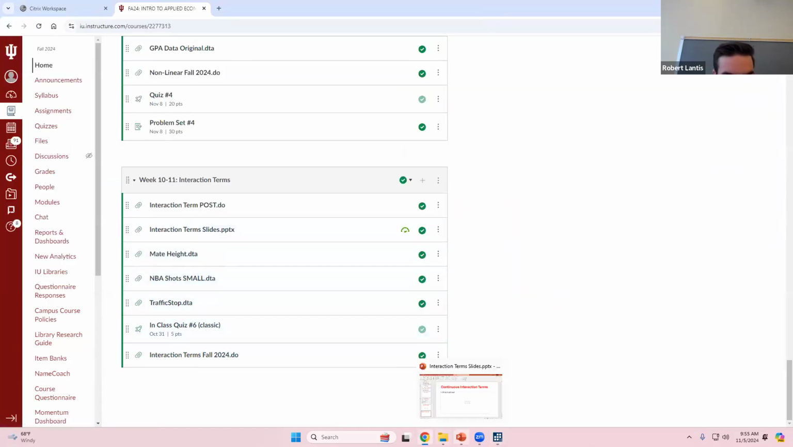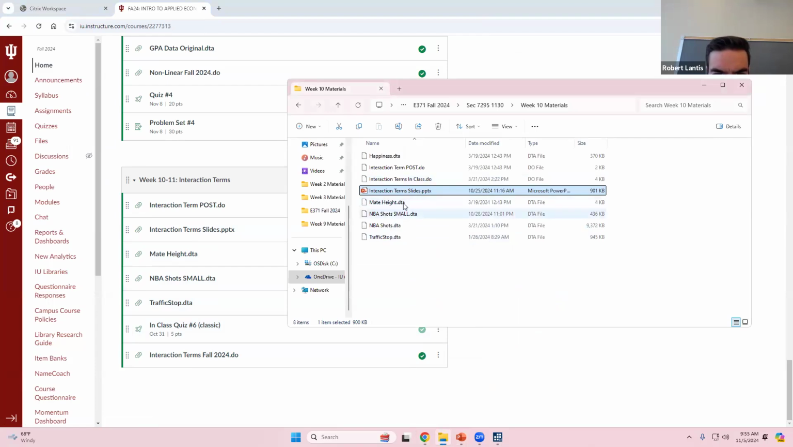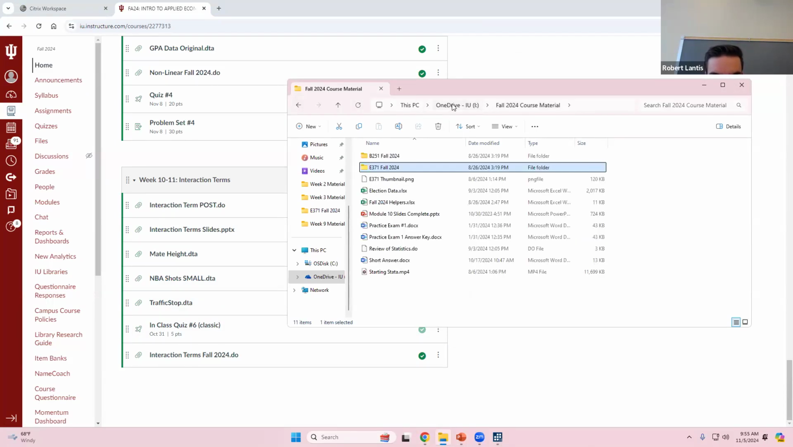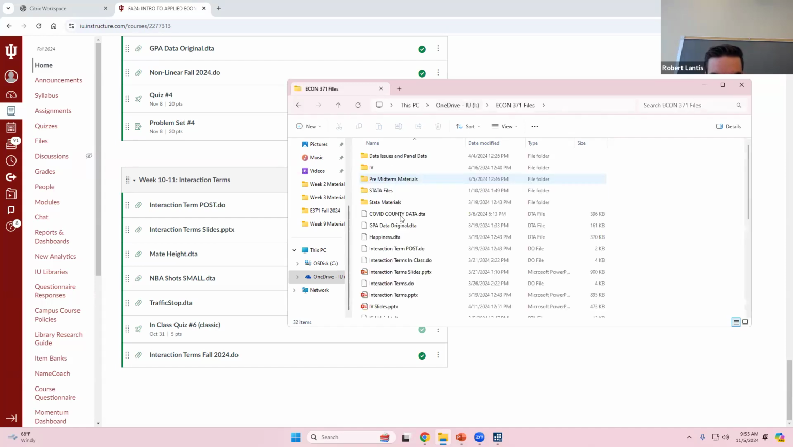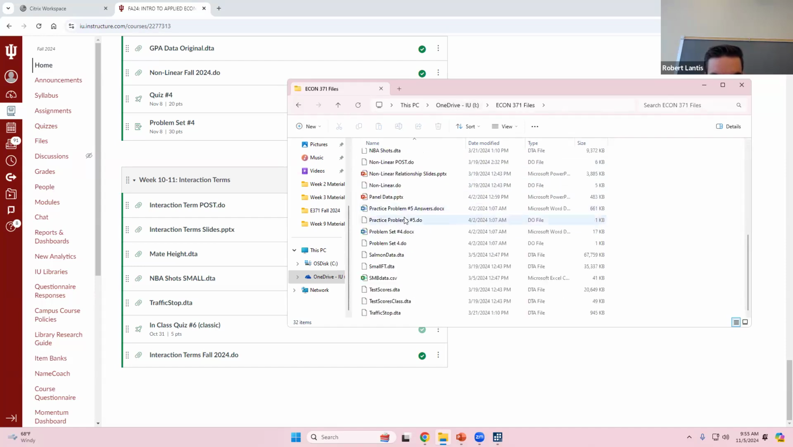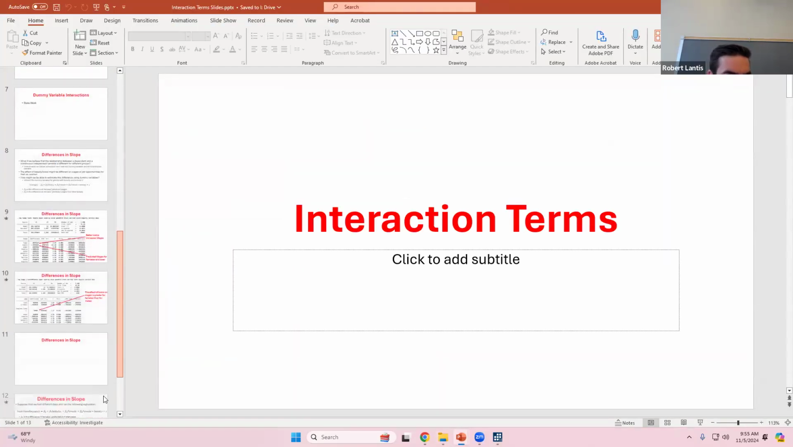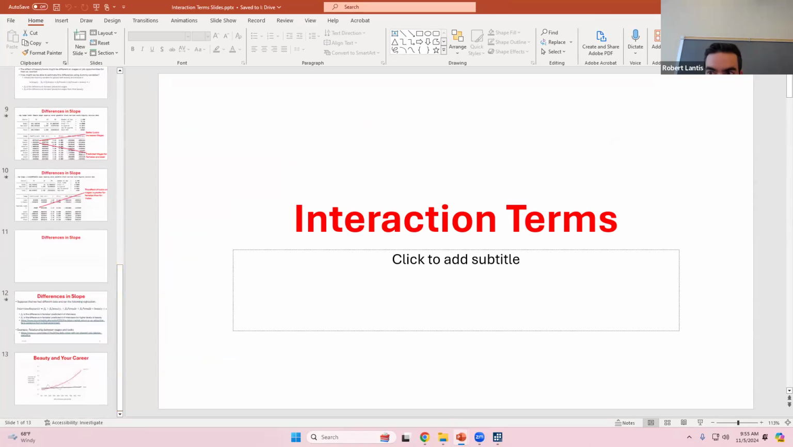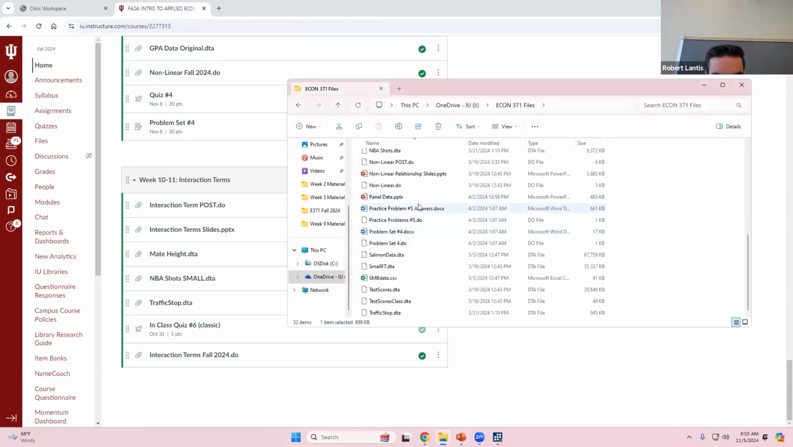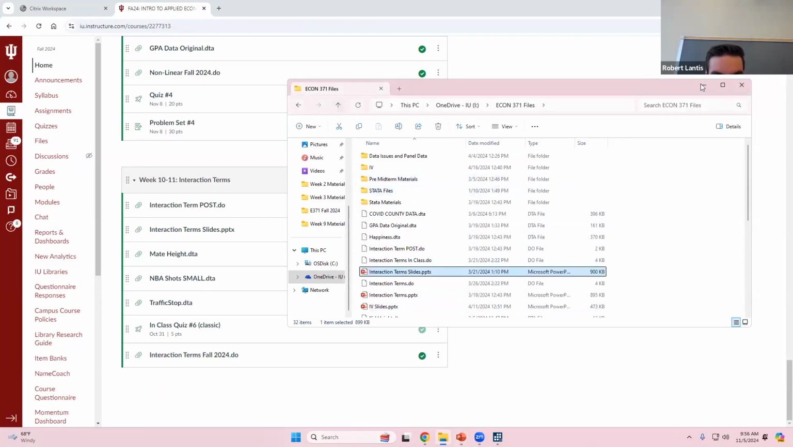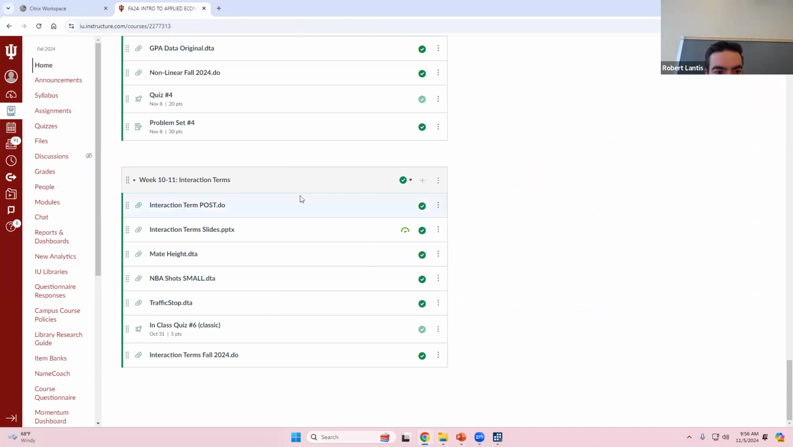Hold on. This should be, let me see, let me make sure I've got my default file, double check. So I want interaction terms. Should be one that has a few more slides. Let me see. It's not it. Well, I'll do that one on the fly because I know that it exists.